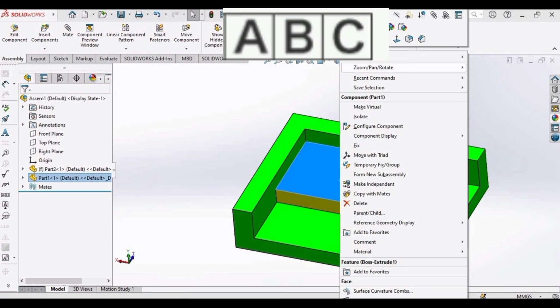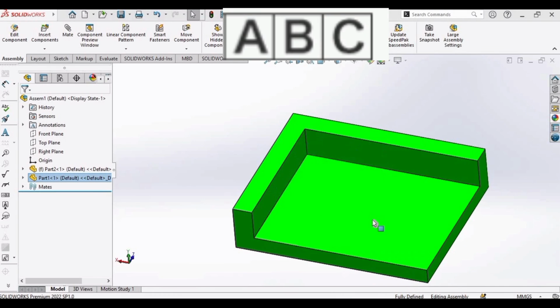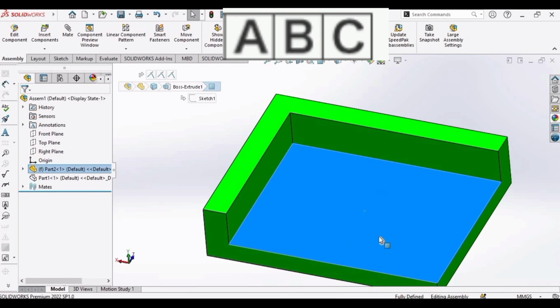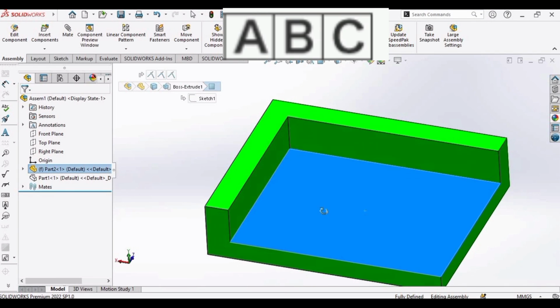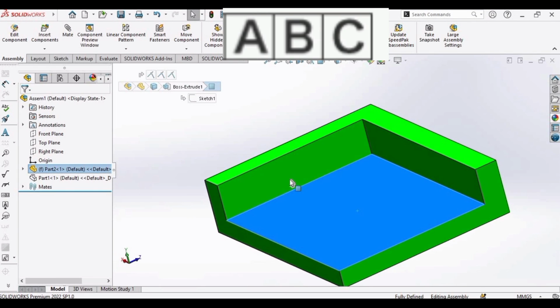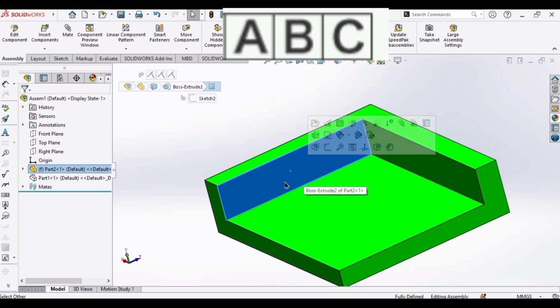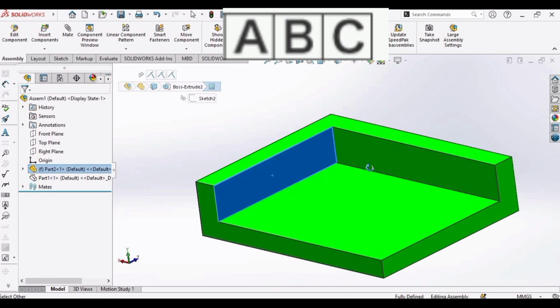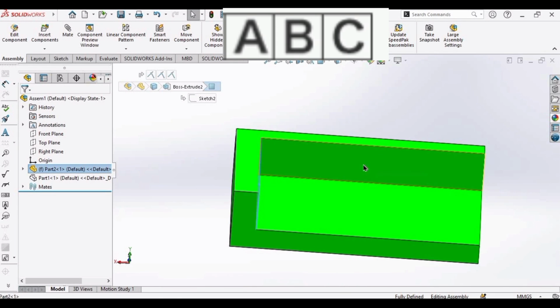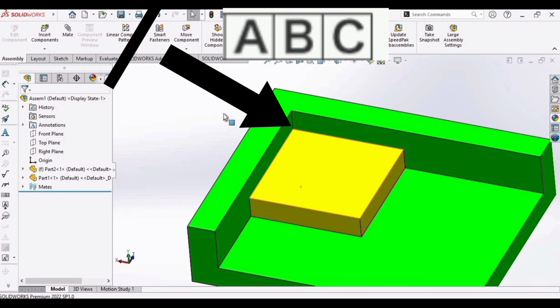And let me hide this part to show you which one is datum A, datum B, and datum C. So this surface is our datum A, right? This blue surface is our datum A, and now this surface is our datum B, and this surface is our datum C. And this point where all the datums, datum A, datum B, and datum C, meet or intersect with each other is called the origin of the datum, right?